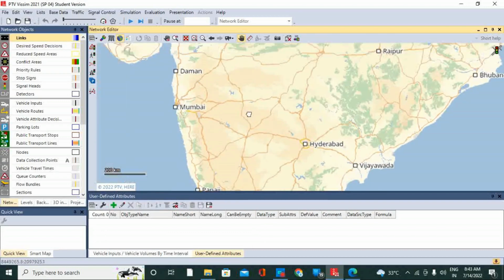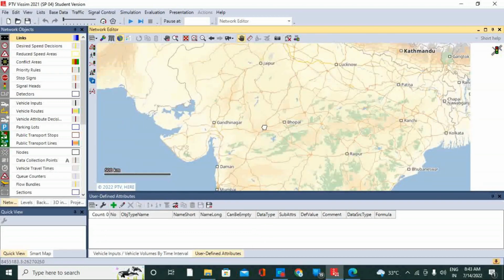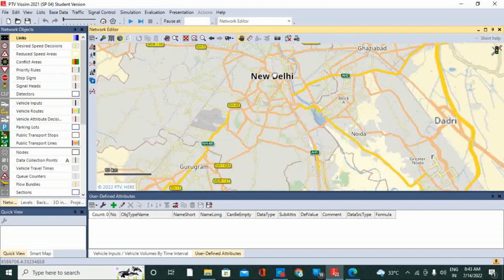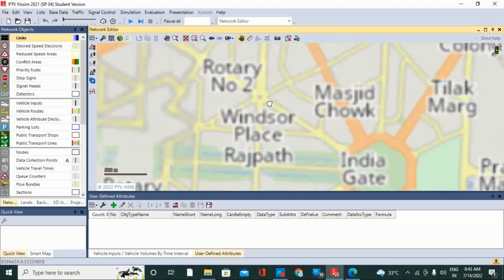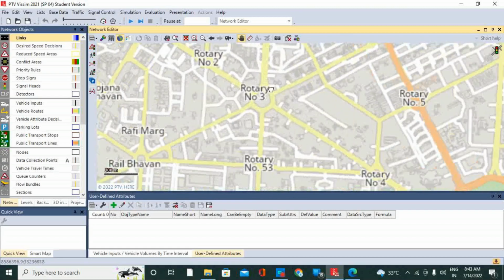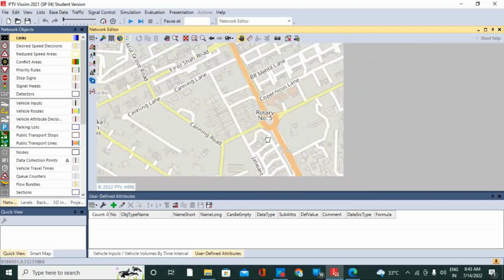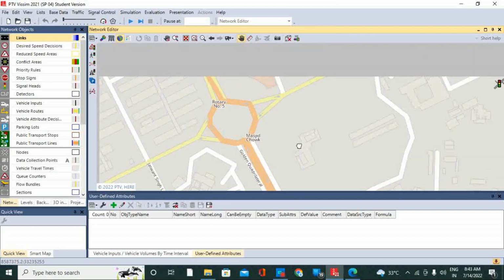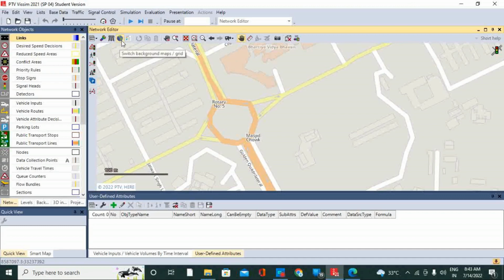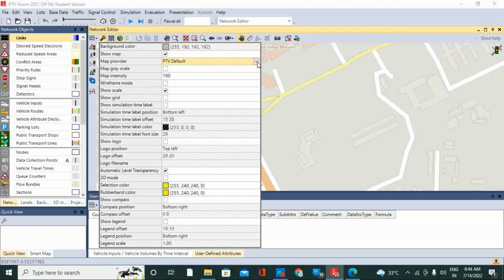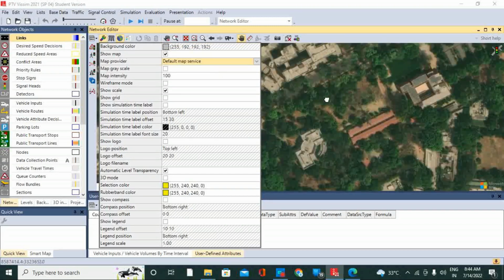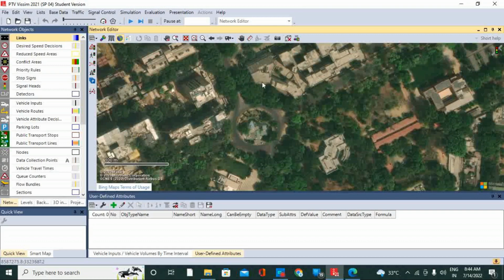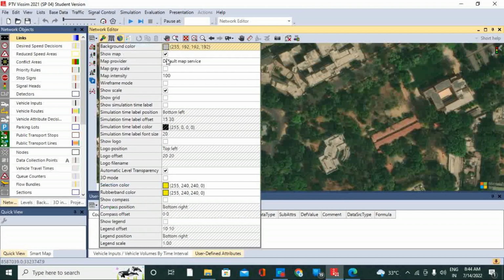Suppose I'm zooming, let's start with New Delhi. Just zoom in, and as it is visible to you, we will use this rotary. Then you can change the map back to the original, I mean the default map service. Then the real picture of that area will be visible to you. For this reason, I think it's better to use the default case.